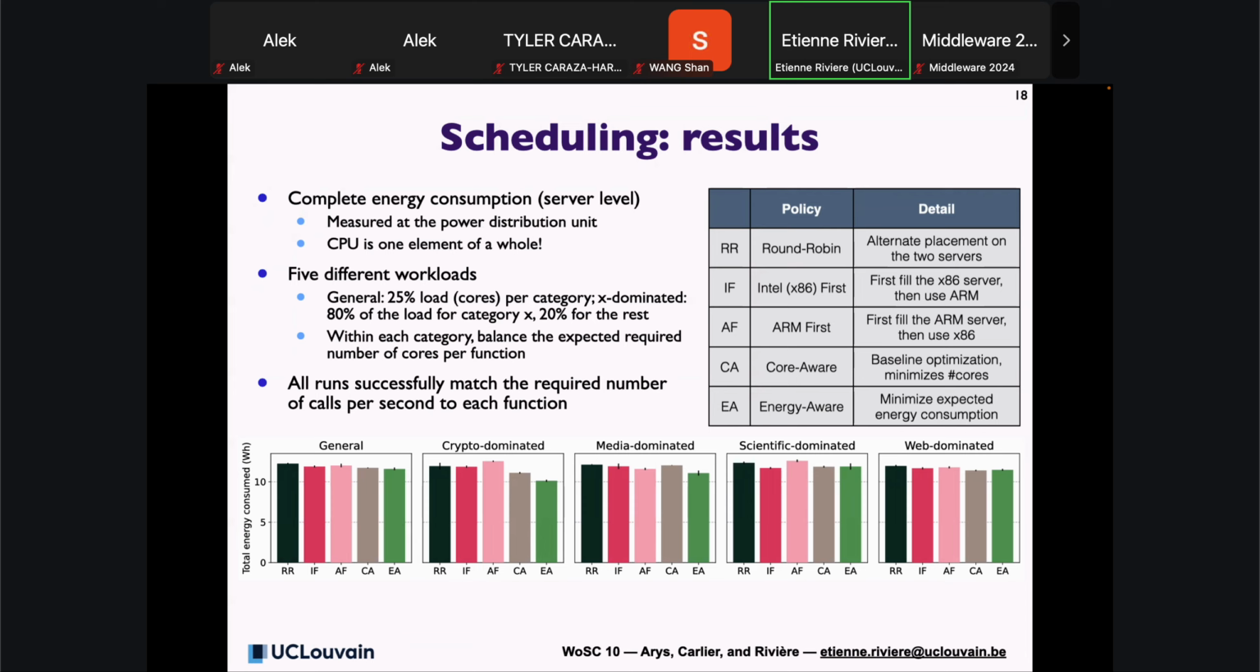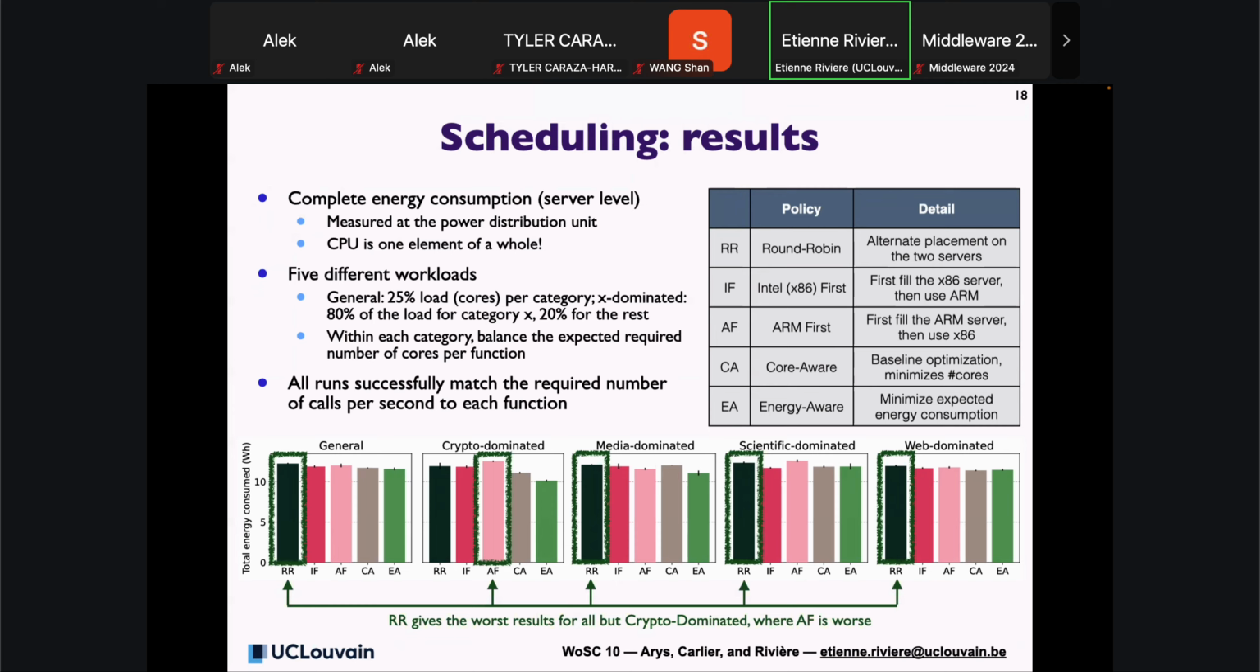Right, so let's see the results, which you can see here, which are expressed as total watt-hour for a run with the same number of invocations. The first thing we can see is that the round-robin gives the worst results. That's not too surprising, because it completely ignores which machine it uses, and the machines will receive workloads that are not necessarily the best for them. The crypto-dominated actually sees that the Ampere first, okay, the ARM first, sorry, is the worst. Okay, so in that case, even using the ARM machine first gives you worse results compared to a random assignment.